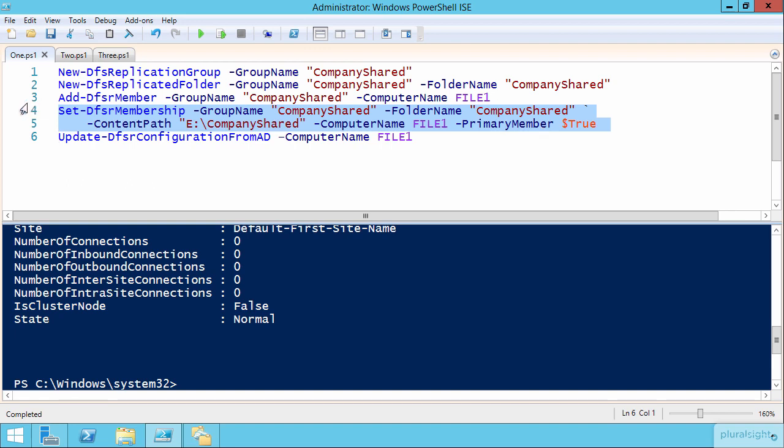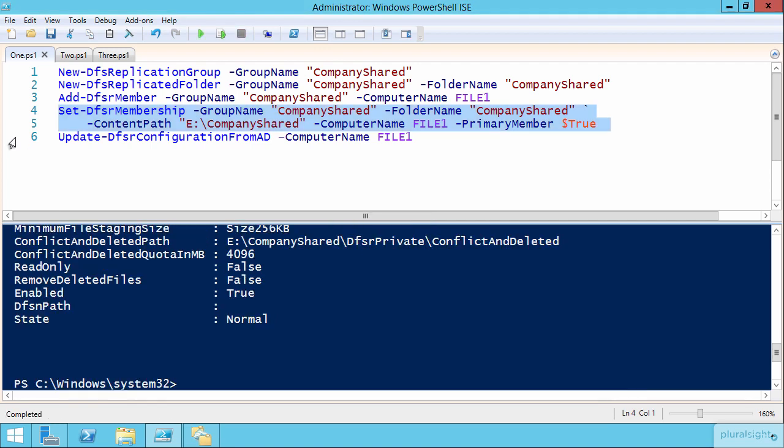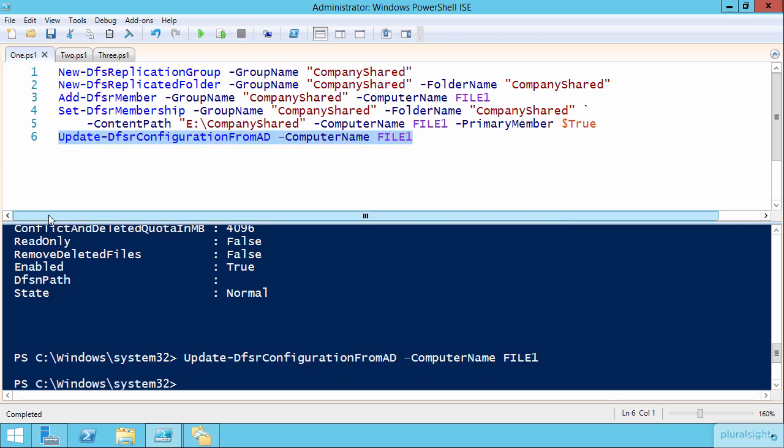So if I come back here and now right click to run the selection, that will go about modifying the group membership. And then lastly, I need to update that configuration into Active Directory. So if I run this last one, that will actually provide all the information so that Active Directory is now aware of the changes that we've just made.